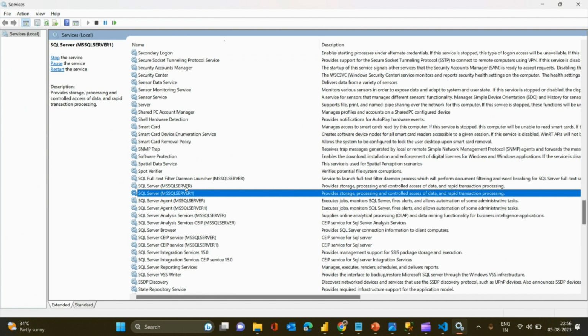Okay, so if you have two instances, you need to give different names. While installing, it will ask you. No, don't worry about that one. So this is a 2022 one, 2022.